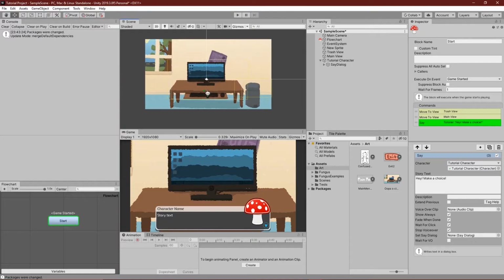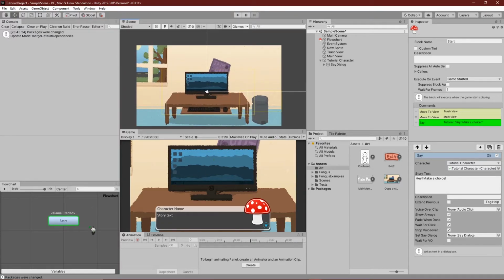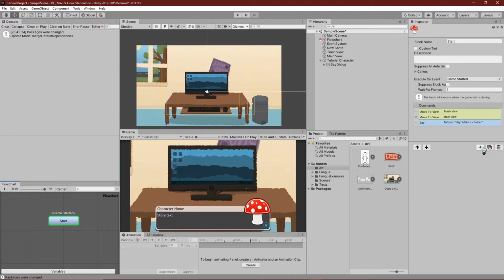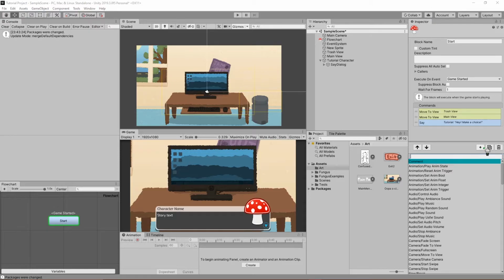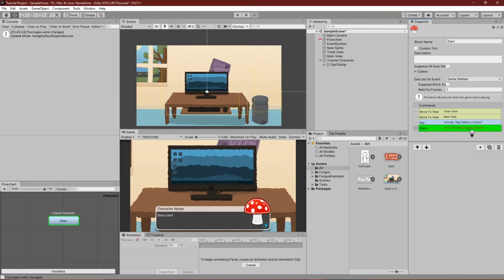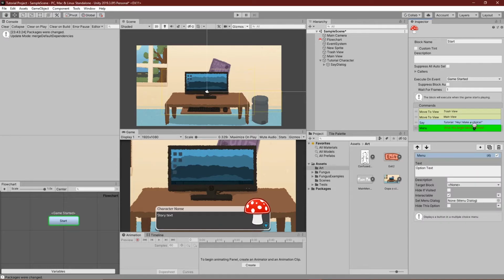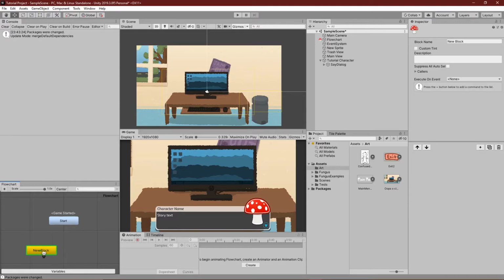But if we want to let the players choose what they want to do, we're going to have to set up a menu. So we're going to do, let's see, type in menu, and then we're going to do narrative menu. Now, you'll notice it says error, no target block selected. And that's because when you click on one of your options, you're going to send it to a different block. So it's going to start executing another set of code.